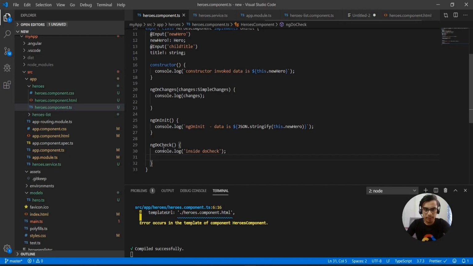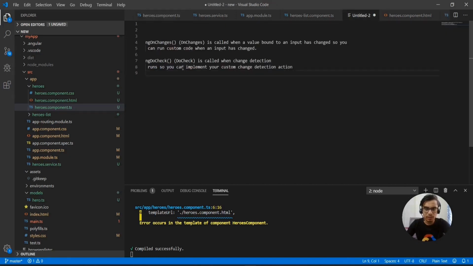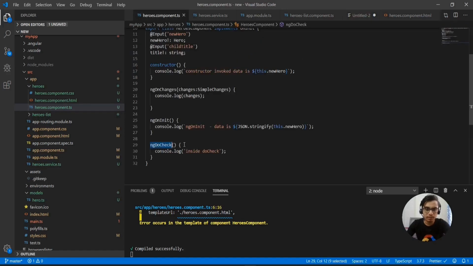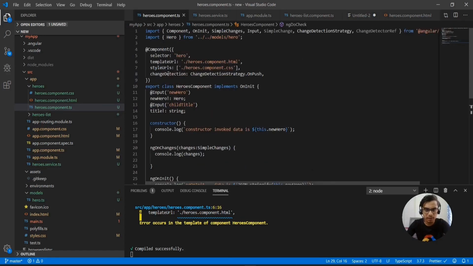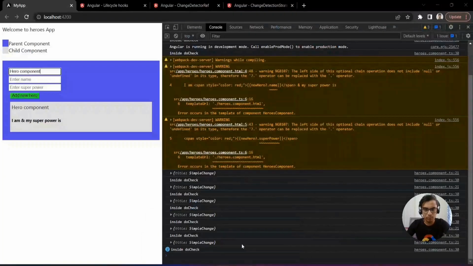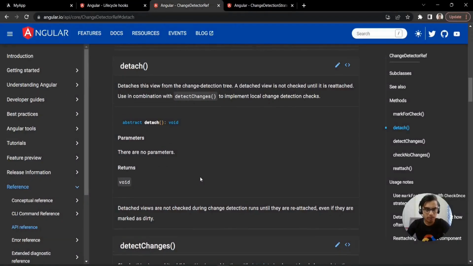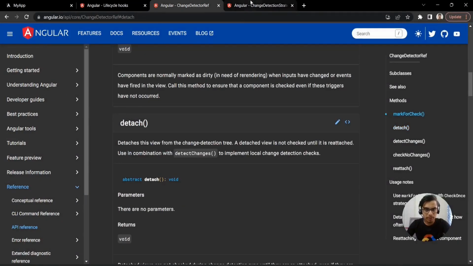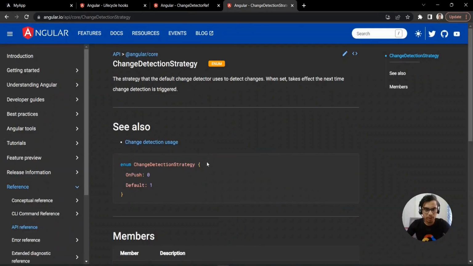Now, as I was showing, NgDoCheck runs when Angular runs the change detection action. So I want to show this to you. DoCheck is called by the Angular change detection mechanism. I have put the change detection strategy as OnPush. I recommend you refer to this document, where the Angular documentation explains Angular change detection and how we can play around with it. So basically there are two strategies, OnPush and Default. You will learn more about them.